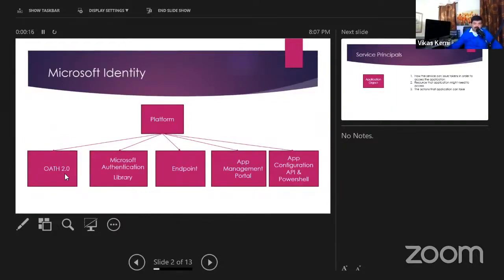OAuth 2.0. This is a common standard if you are trying to integrate applications with third-party authentication and authorization applications. All of them follow OAuth 2.0 protocols, where you give your URL and you ask for some access and claims kind of thing. We'll also look into the Microsoft Authentication Library, and how we can use it to implement authentication and authorization.